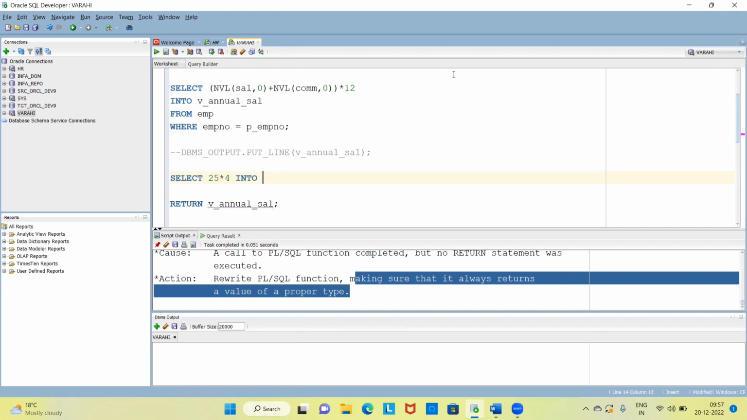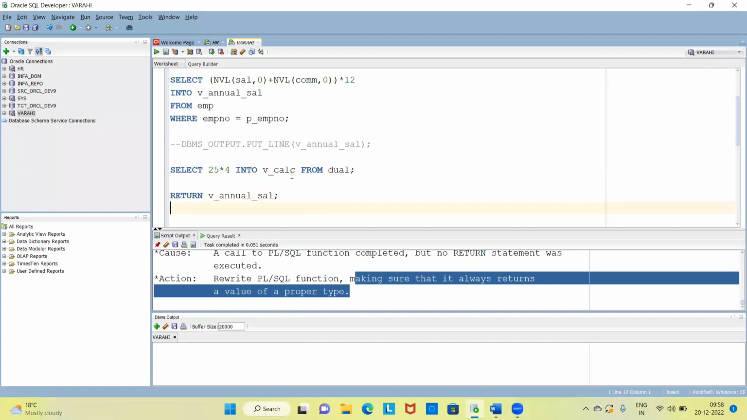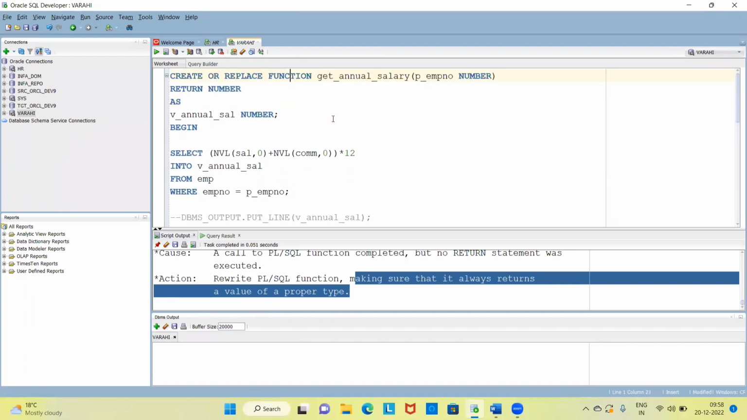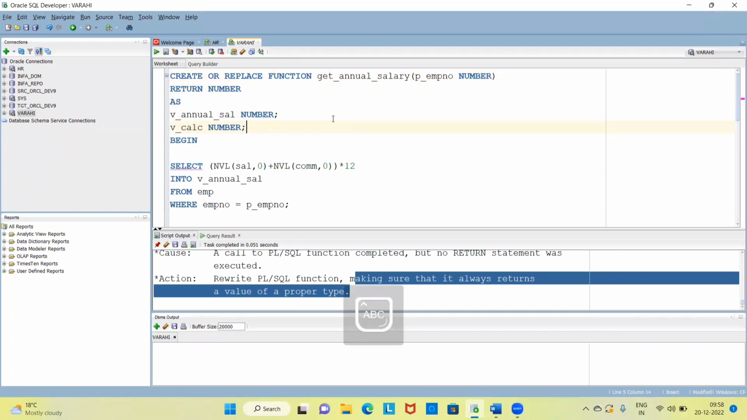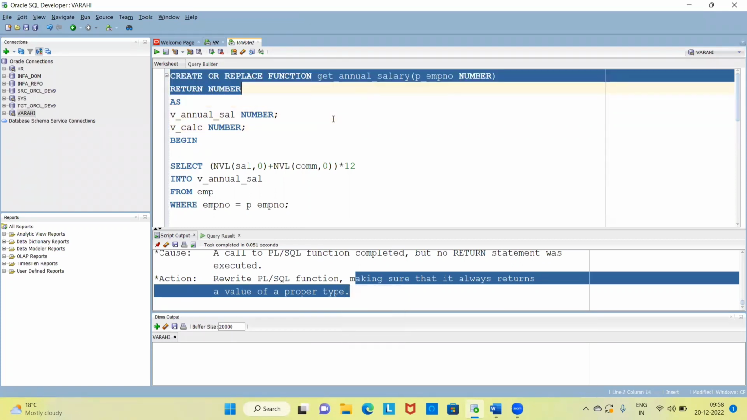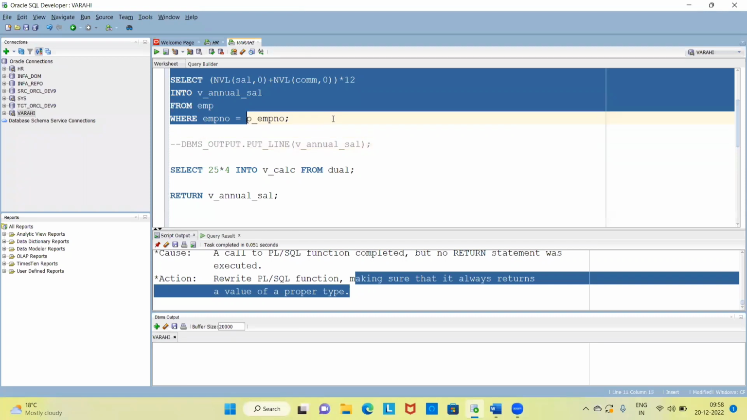Into, I need a variable to load it. I'll declare a variable v_calc. It's not related to any table, so I'm just writing it here, and definitely it is going to return only one value. No output is required, but I just want to return this v_calc also. But before writing the return, let me declare this variable first and we'll execute it. It's a number type. Done. Let me compile it first and then we'll execute it and see what is happening.